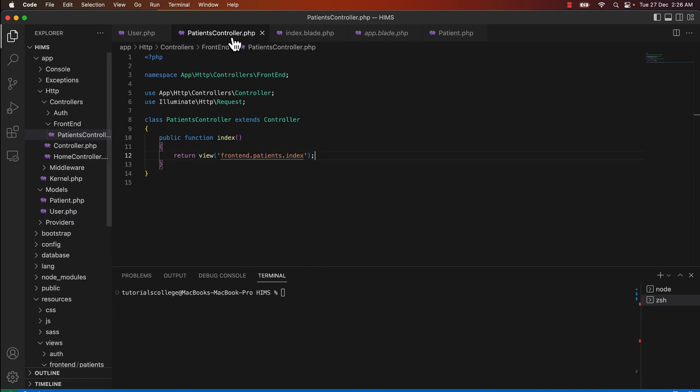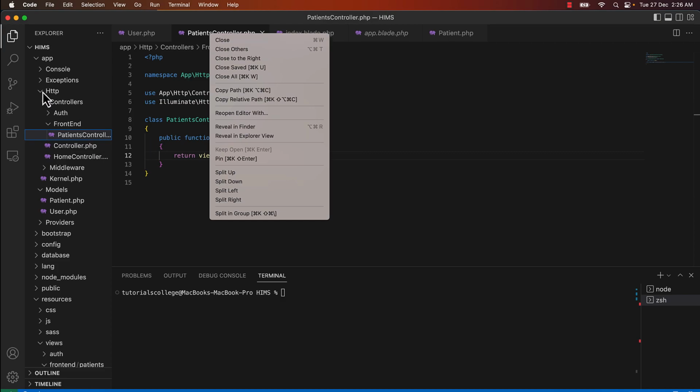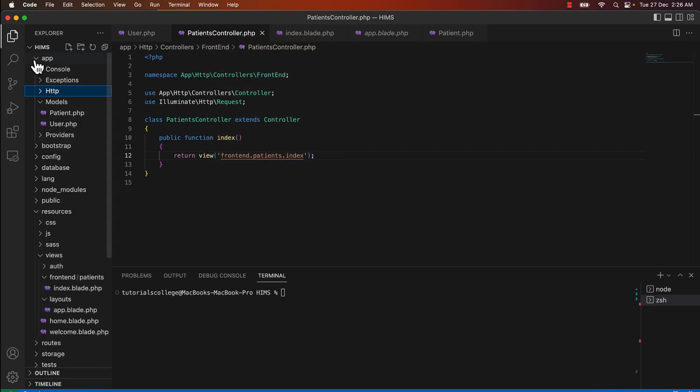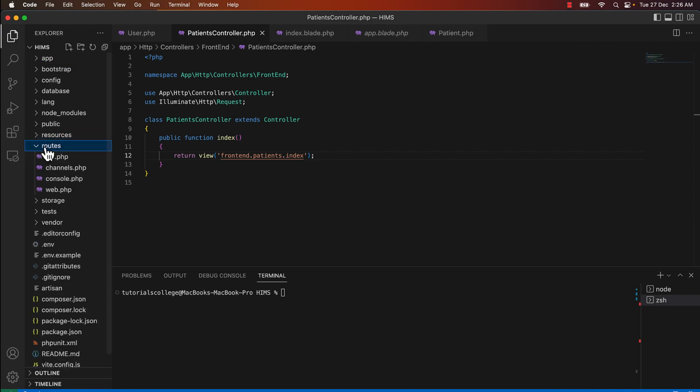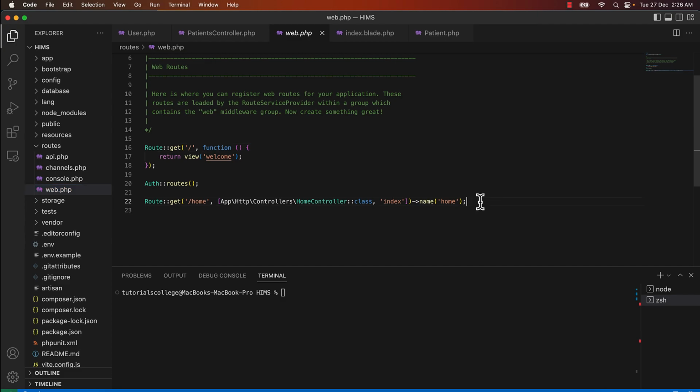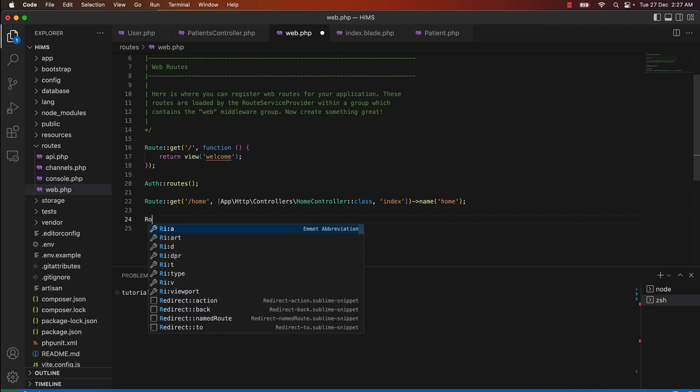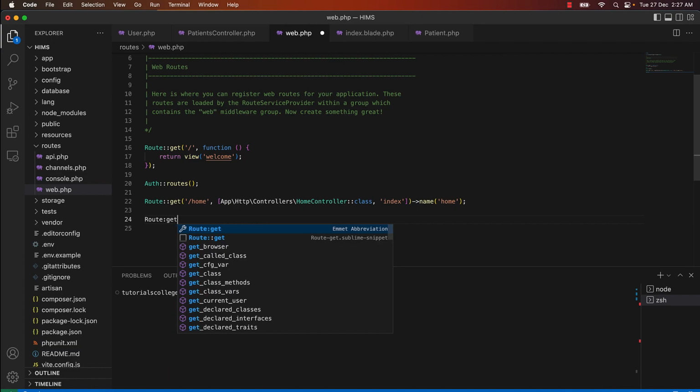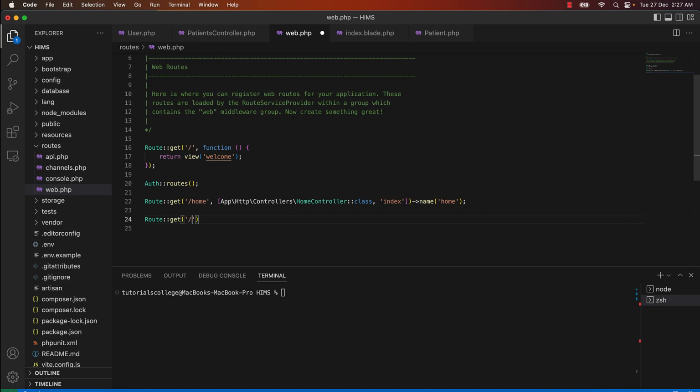So let's try to access it. Obviously we don't have a route, so to access this first controller and first view, what we need to do is define a route. Let's go to the routes directory and open up the web routes, and just define a simple route, get patient, that's it, and define the controller.